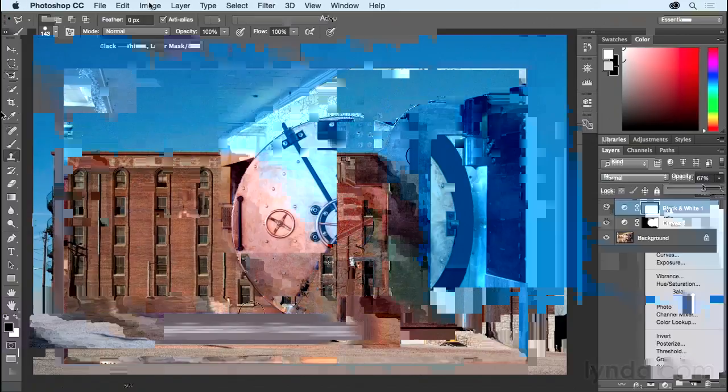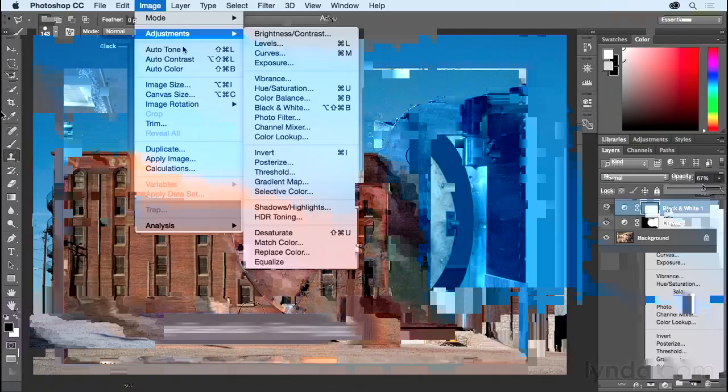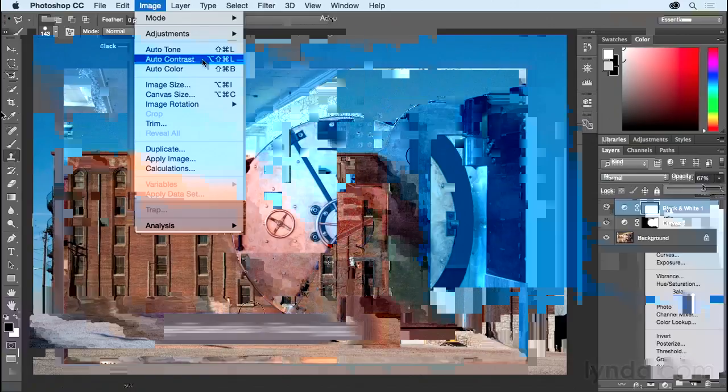If we select the Image menu, you'll notice that there are a number of features to auto tone, auto contrast, and auto color. But all of these are destructive edits, and I would like to make a non-destructive edit. However, when I go to the Layer menu and I choose New Adjustment Layer, I don't see all of those auto options. But you can access them in either the Curves or the Levels adjustment layer.